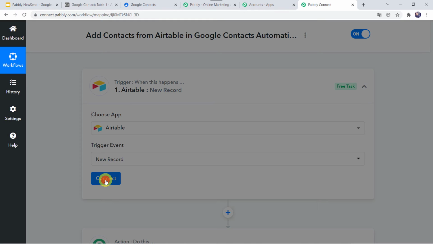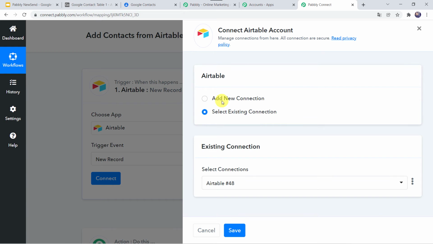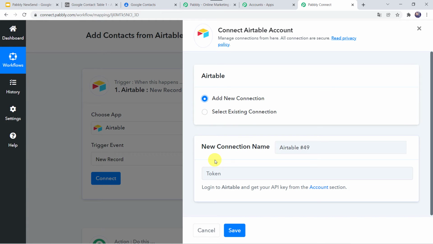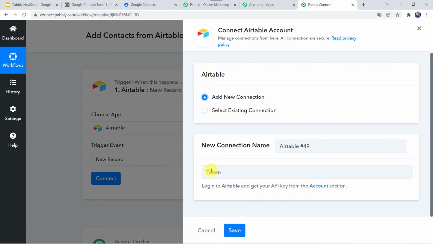Click on connect. Here we have to click on add new connection. Now it is asking for the token. So let us read the instructions. Log into Airtable and get your API key from the account section. Okay, so we can access it from here itself, or else I'll just take you to my Airtable account.